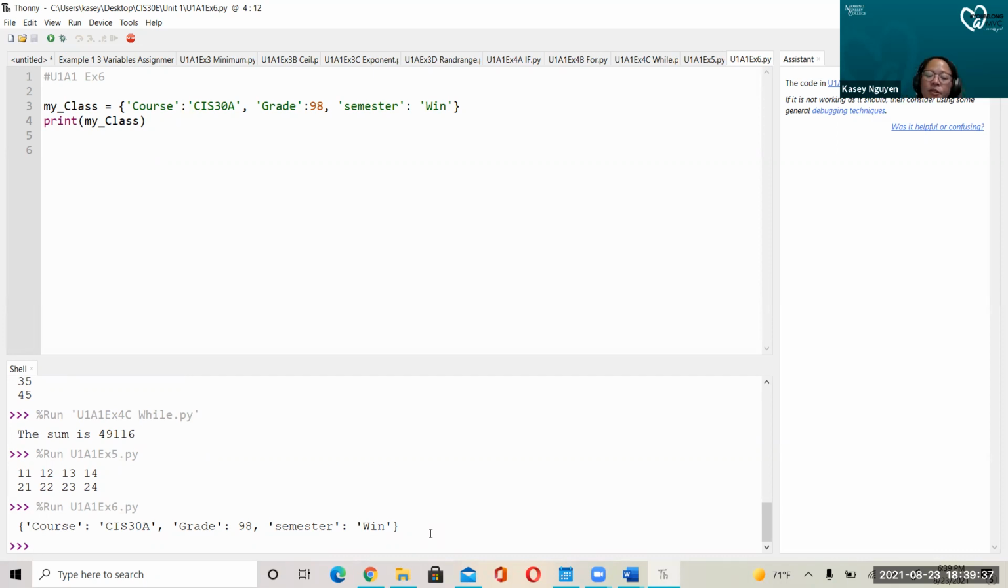Okay, any questions? So this is also a 2-liner. Now, can this be a larger dictionary?